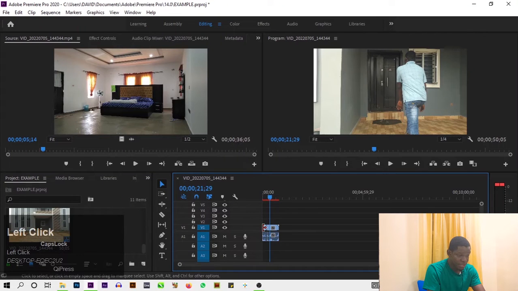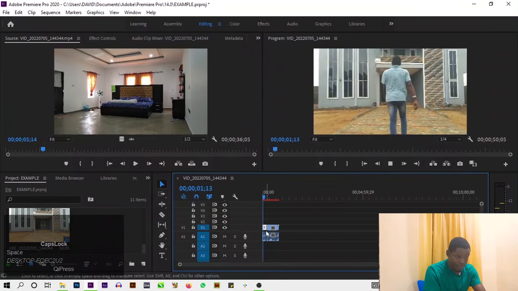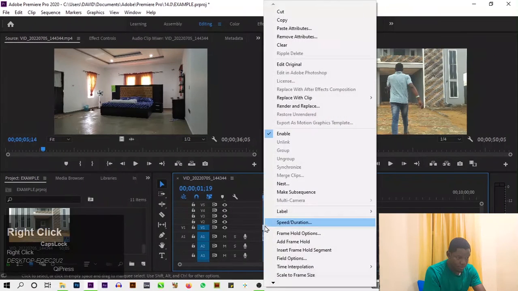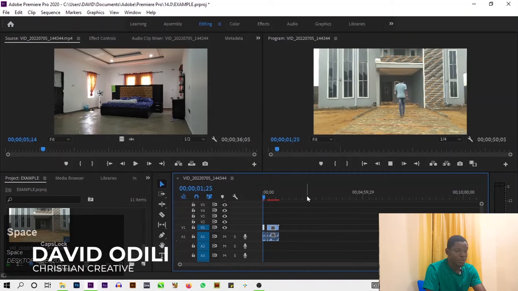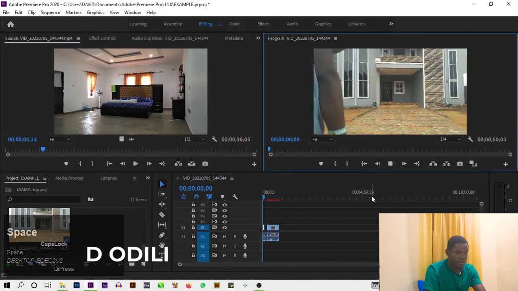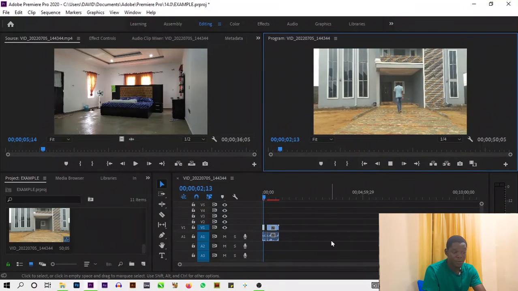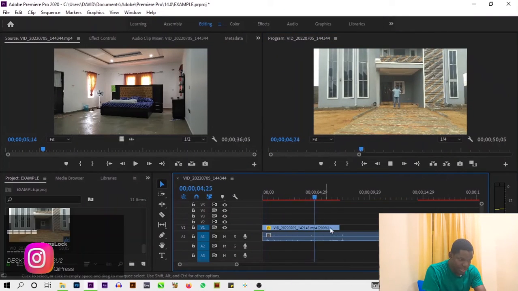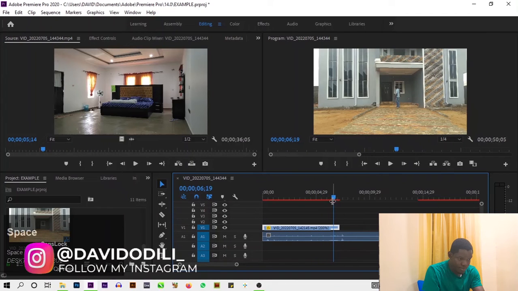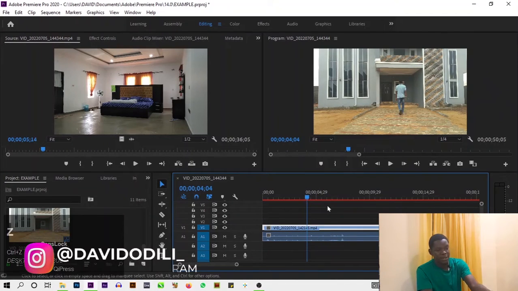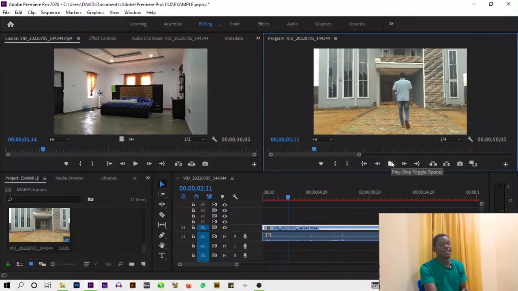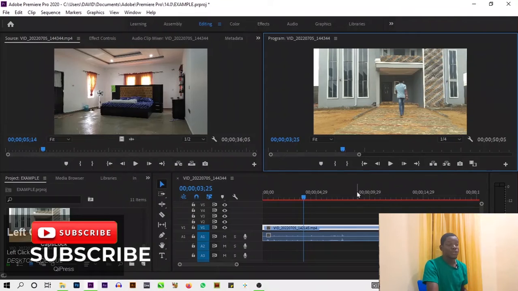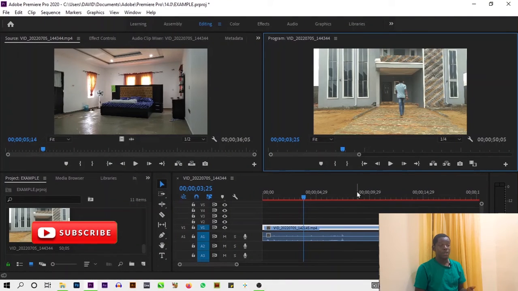Let me increase the speed of the video. So this is the normal video. Let me increase it to 200% in speed and duration. So it becomes faster than the normal video. Let me start from the beginning. And if you notice, the time has reduced. And then return back to the normal size and the normal speed. So when you increase and reduce it, you can apply it all the way around.